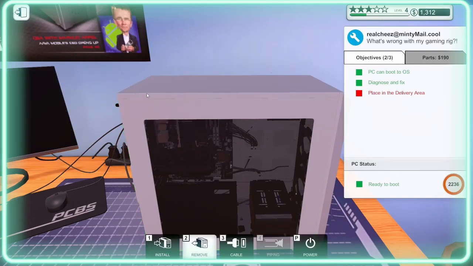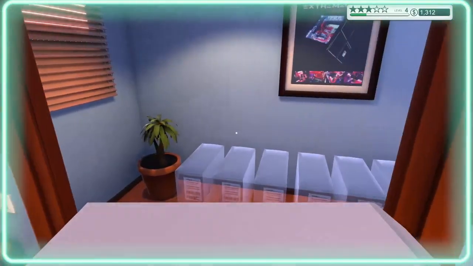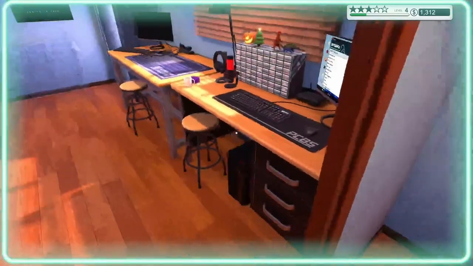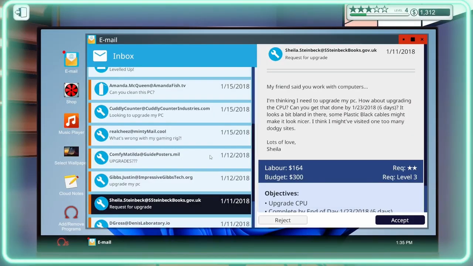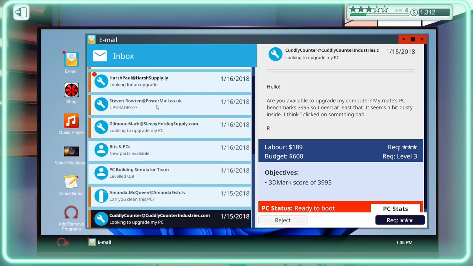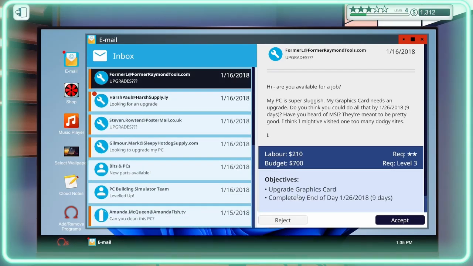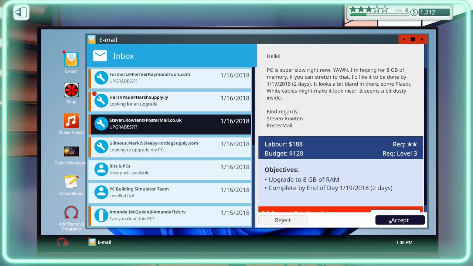We can just take it off and take it to the delivery area, and we can send it off. So we might get that in, I suppose, as well, and upgrade. We've got 2 days to do that.